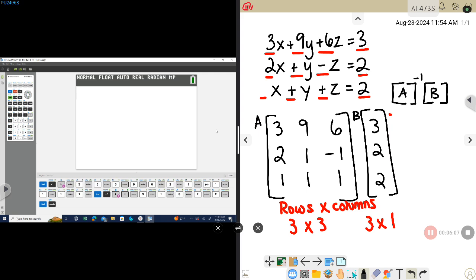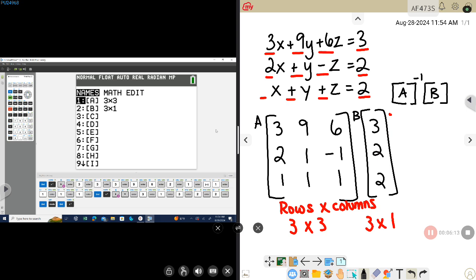So second matrix. Now you'll notice, look, you have A and B stored in there. So I want to actually hit enter right now. I don't want to go over to edit because I'm not creating a new matrix. I want to use the matrices that I have stored in there now. So I want A, so it's on A, so I'll just hit enter.